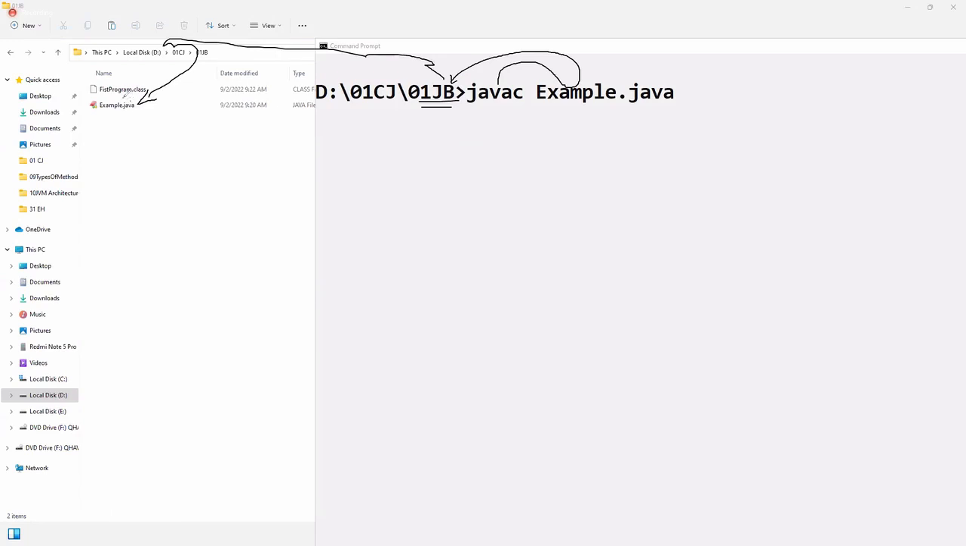If the file is found, it will start reading the source code, from the first line to the last line. It reads the complete code and verifies whether there are any syntax mistakes. If any syntax mistakes are there, it will throw errors. If no syntax mistakes are there, it generates bytecode and stores it in a new file with the .class extension, with the class name as its file name. So these are the activities of the compiler.